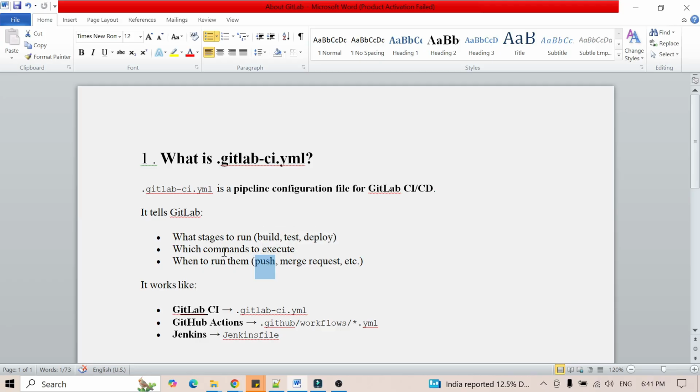If we compare with other tools, we have multiple versioning tools. Currently we are using GitLab, and for GitLab we use .gitlab-ci.yml. If you are using GitHub, pipelines are defined inside .github/workflows. And if you're using Jenkins, we use a Jenkinsfile. So the concept is the same, only the configuration file name and location are different.